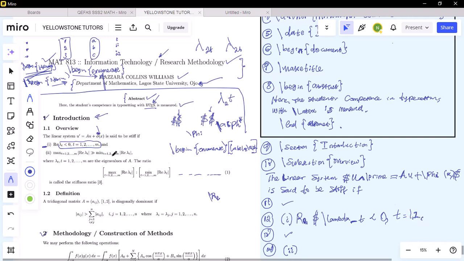Now you notice there's an ellipsis here, three dots. Are you going to just type it like that? No, there is a command that can display this, and it's called L dots. Sometimes we use C dots.